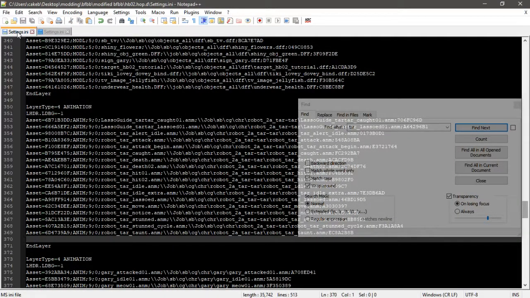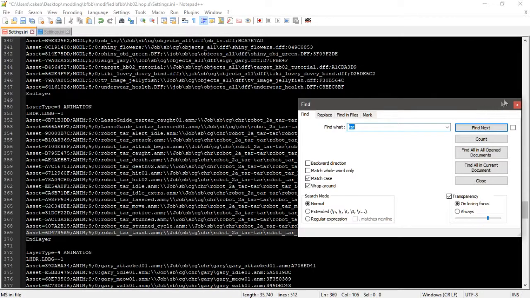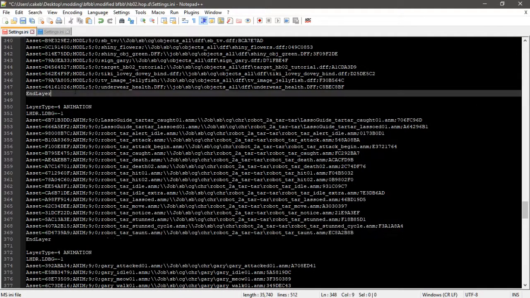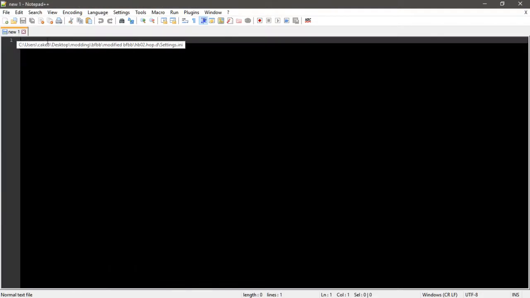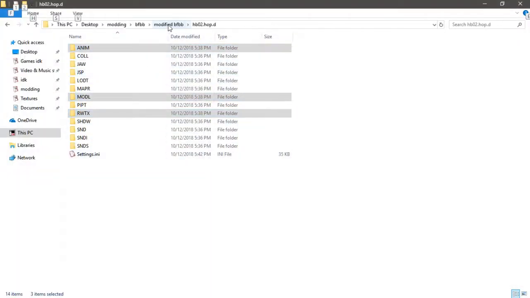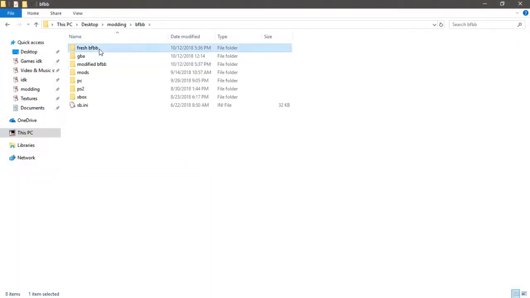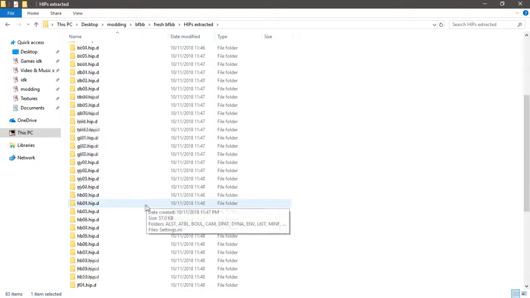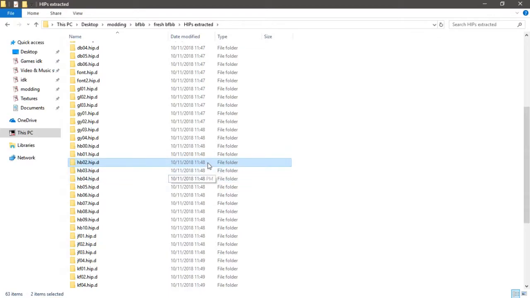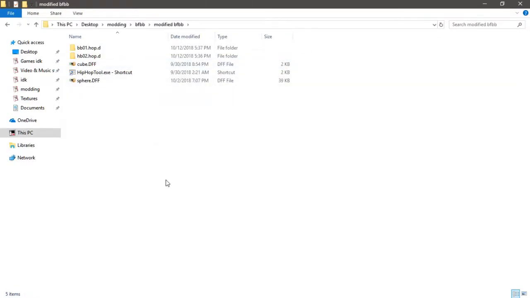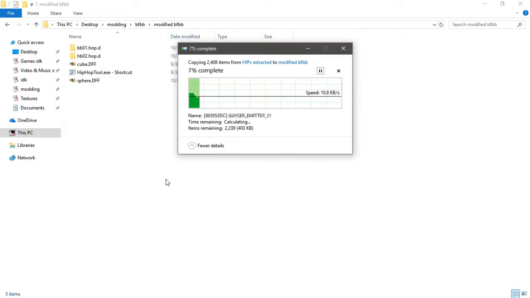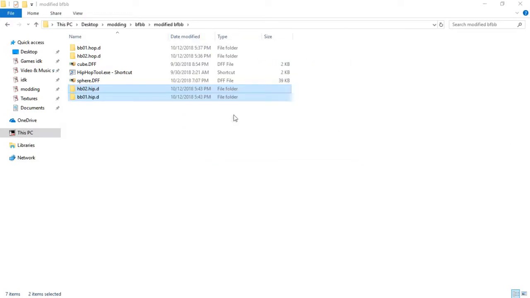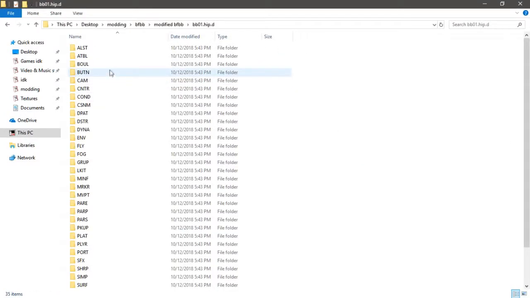Save the hop. Now we move on to the hips. So we can save this. Close out of the two hops, and we're going to do the same thing with these hips. We're going to combine the files. So we'll get BB01 hip and HB02 hip. Copy those. Put them here. Let it go through. Okay, finished.